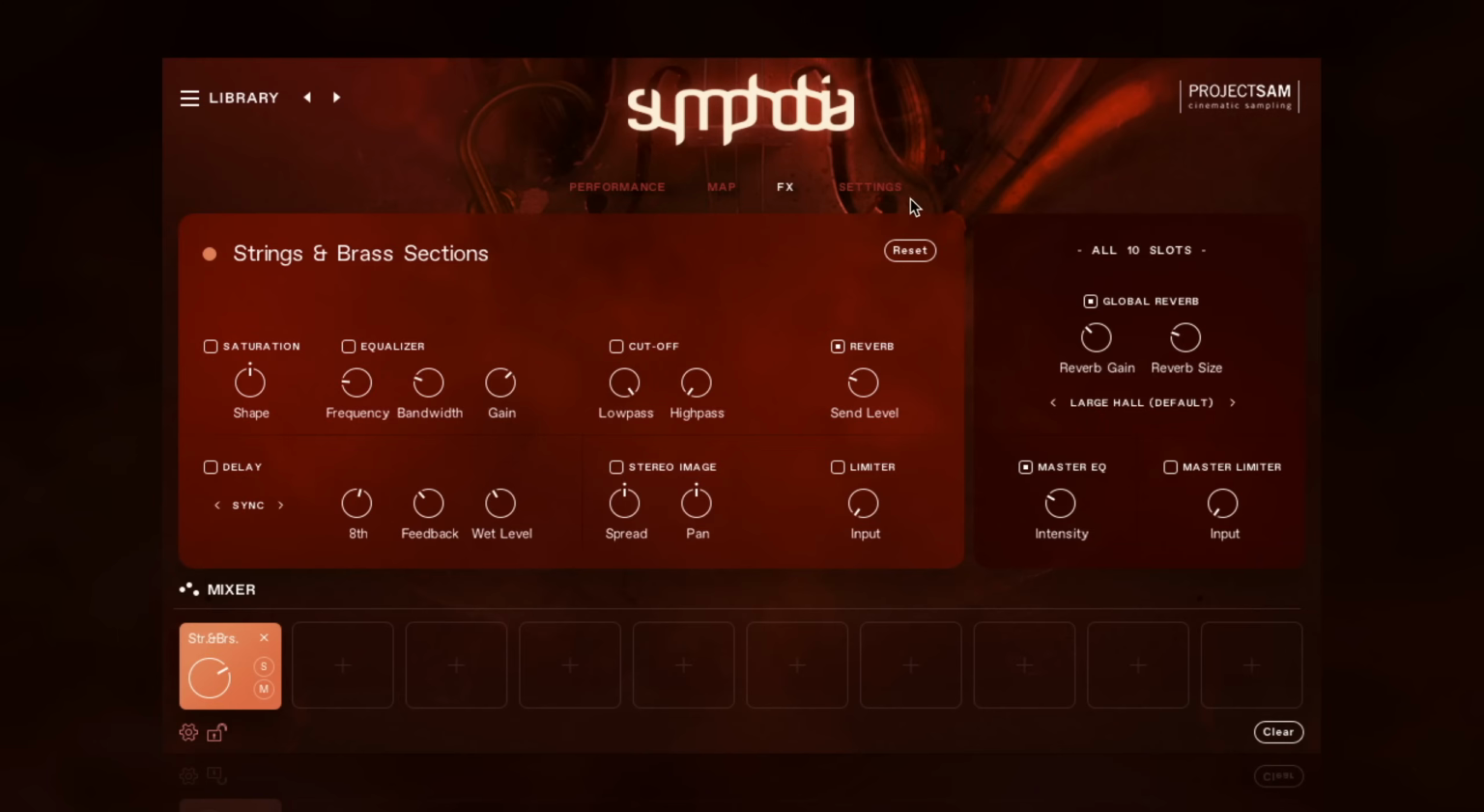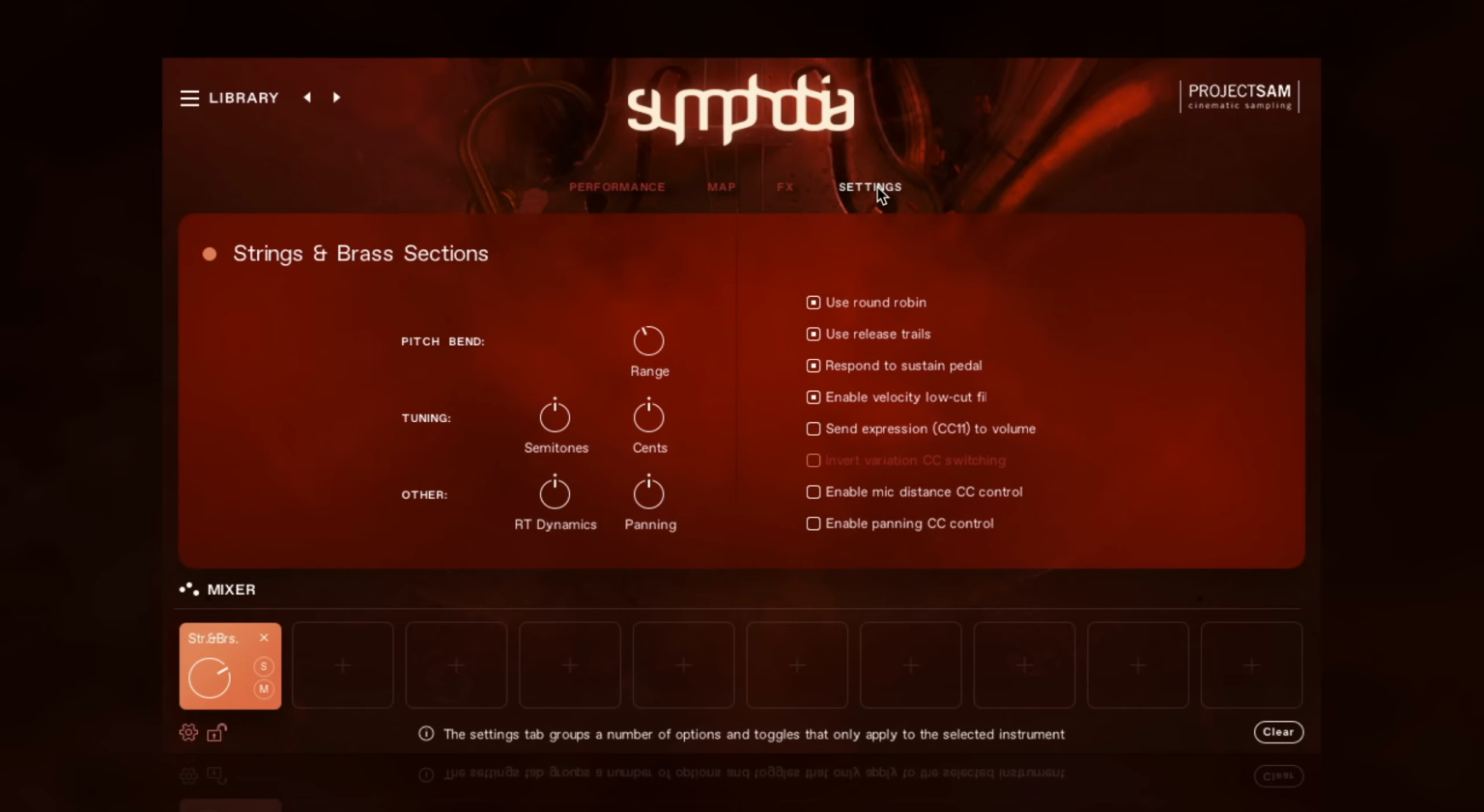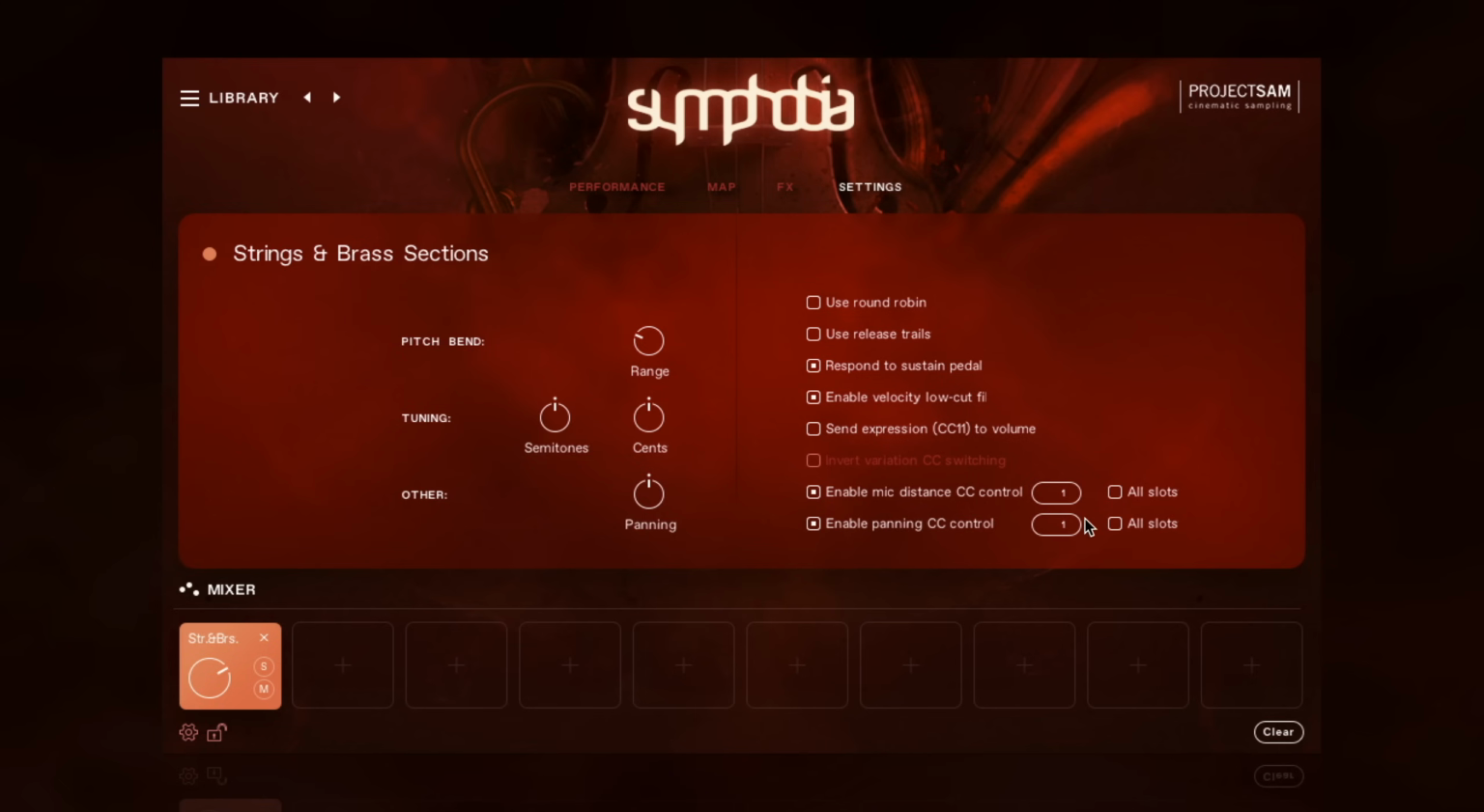The fourth and last tabbed view is settings. This view allows you to tweak a number of things for each individual slot, so each individual instrument. You can set a different pitch bend range, change the dynamics of the release trails, enable or disable round robin, and you can also assign a CC number to control the mic mix and panning of the slot in question. And this again is very useful when automating.